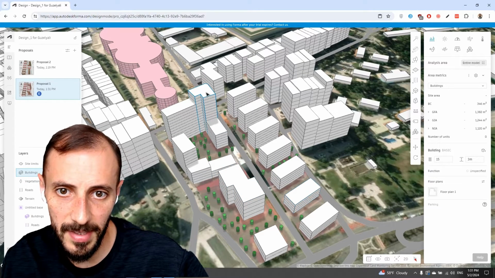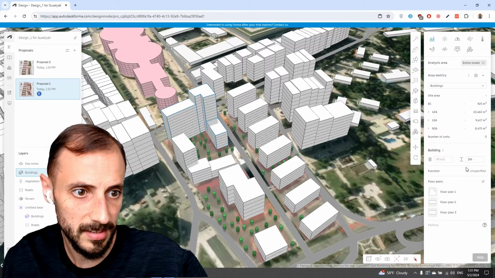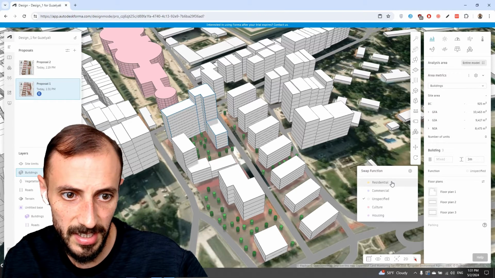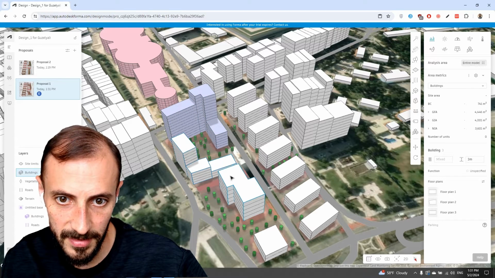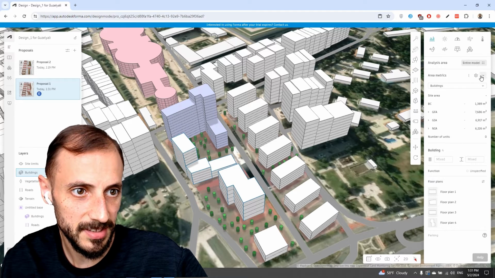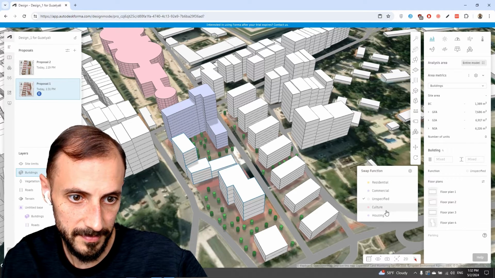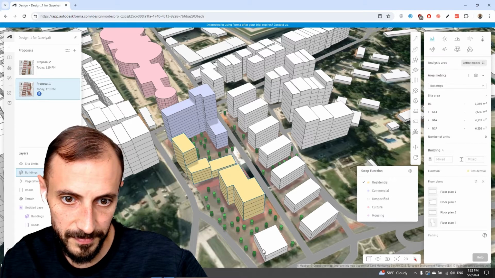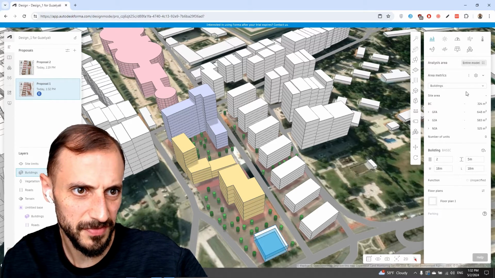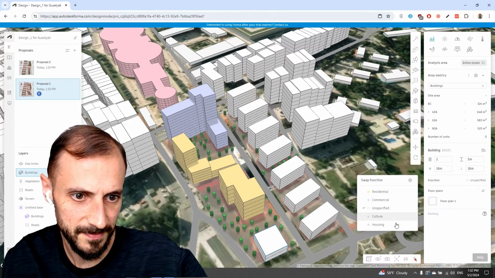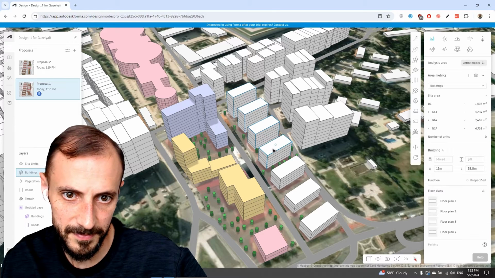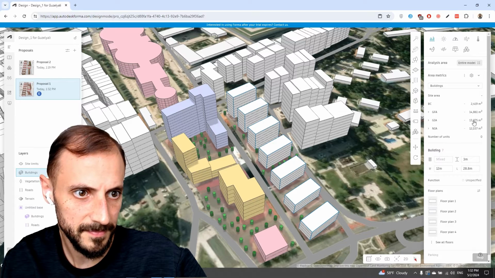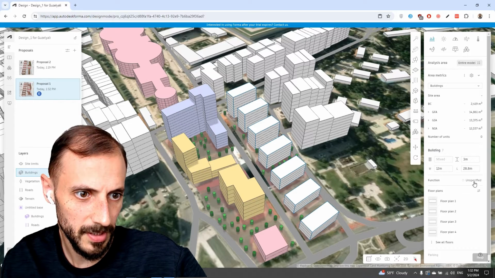Maybe we can just do the same things for this one, and this one as in the unspecified. So we can say commercial to this, we can have residential for this, we can have culture for this. I'm not sure, let's have a culture for this. These are going to be all housing.